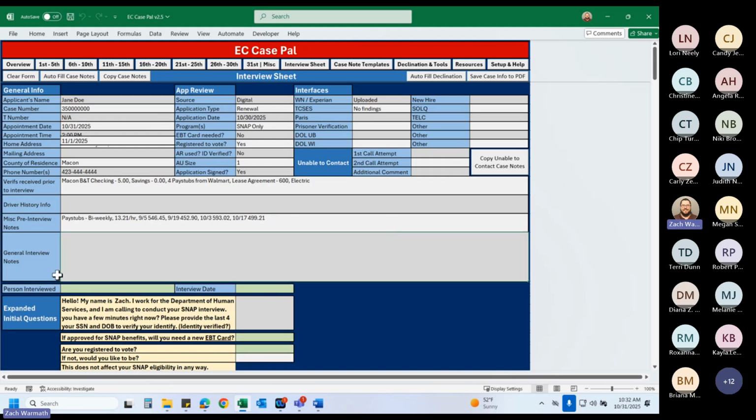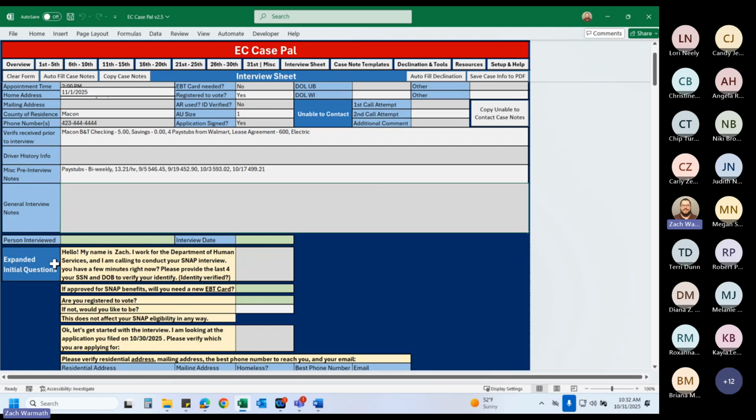is this information was pulled over, and we're getting here, person interviewed. Notice green boxes. Once again, this is stuff that's going to pull directly to your case notes or directly to your declination, so it is required. Do you need an EBT card? Important question. Got to have that.